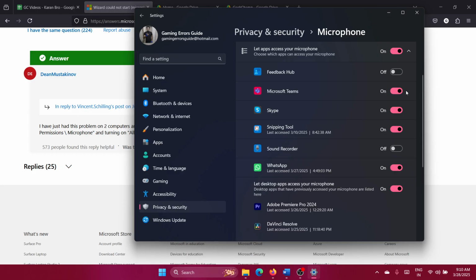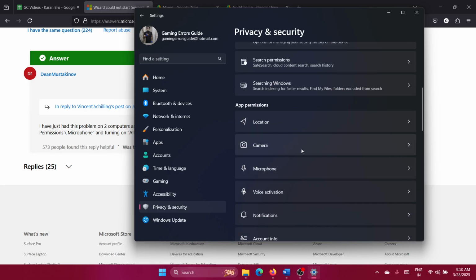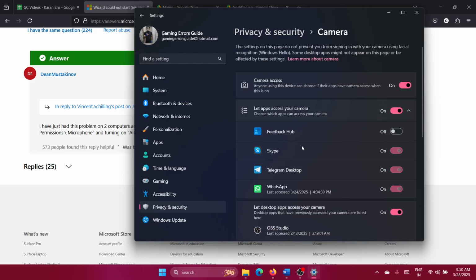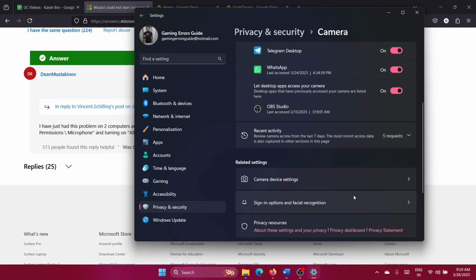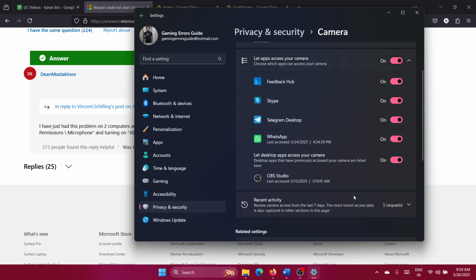Now this is in case it was with the microphone. Let me assume that this was with the camera permission. So you can scroll down and click on Camera, and you can give access to that specific app through the camera. So the main issue here was that the specific app was not getting the required permissions.